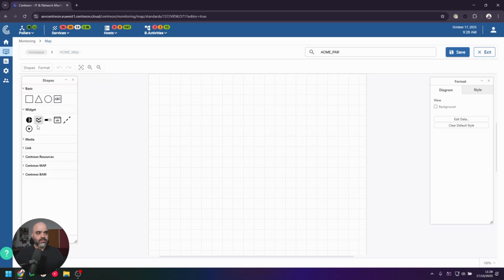You have all your shapes, either some basic shapes like widgets, images and shapes. And you also have some Centreon resources that you can use: your hosts, your host groups, your maps, your BAM, etc. And on the right, you have the format for your information, so for example the colors, text, fonts, etc.